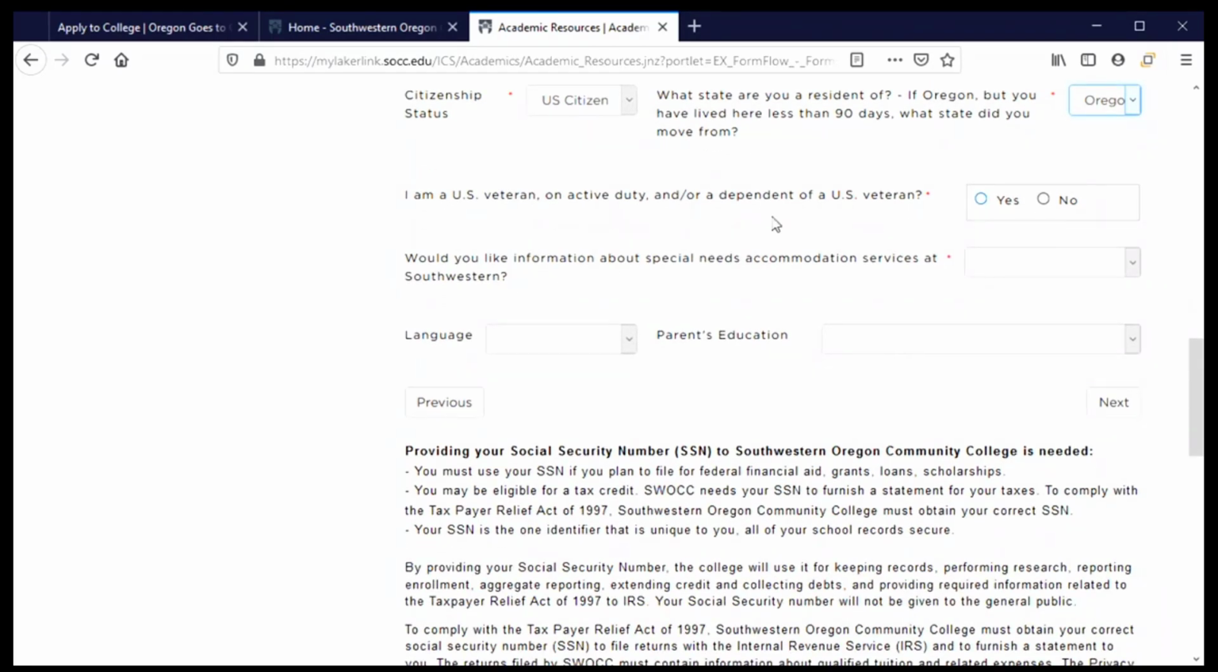This question about being a U.S. veteran or a member of the military, or the child or dependent of somebody who is a veteran, is a required question. I have no military affiliation either for myself or my parents, and so I'm choosing no.